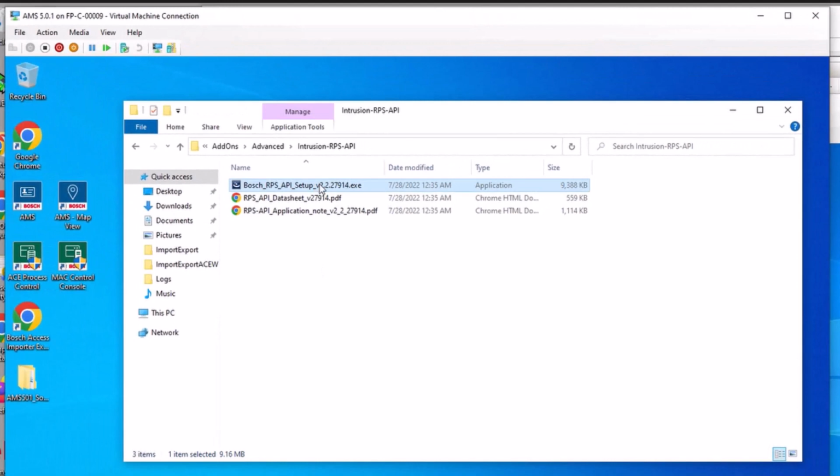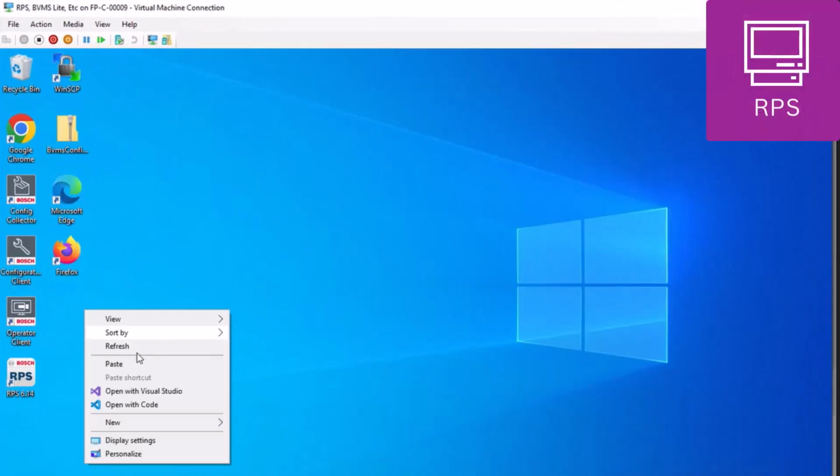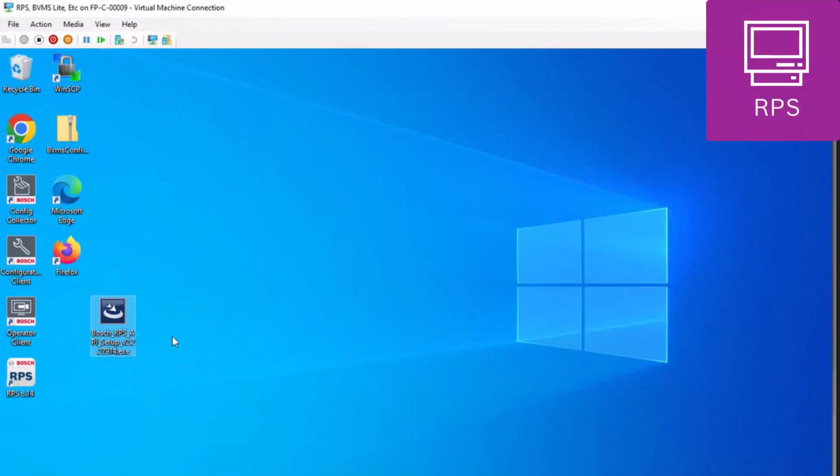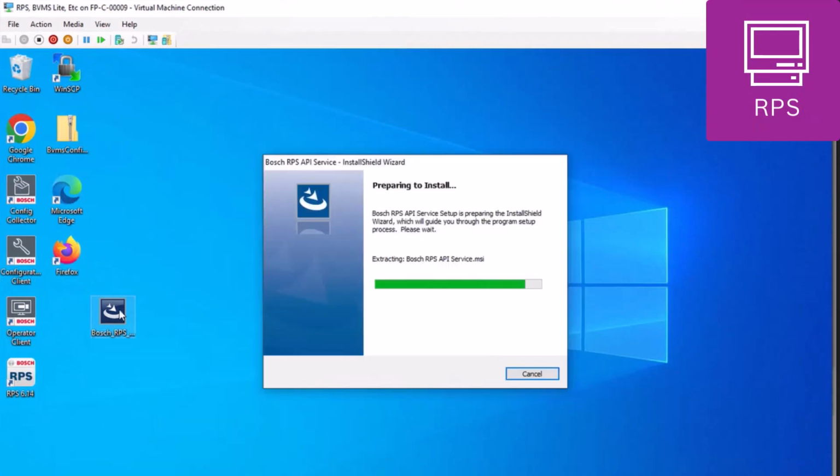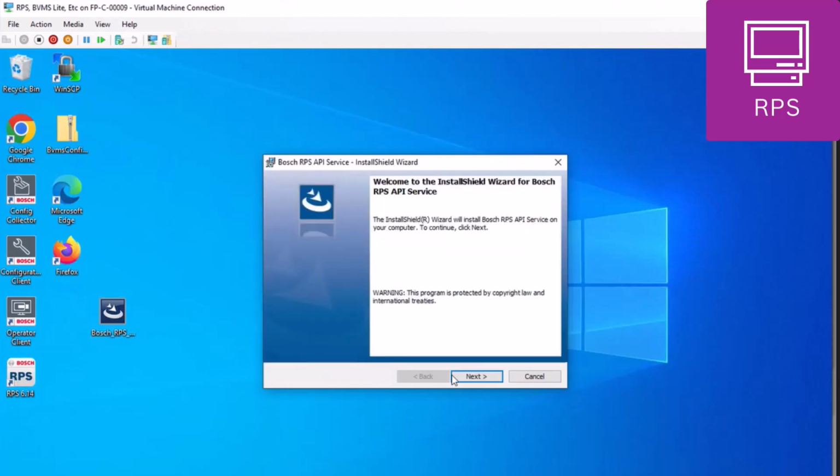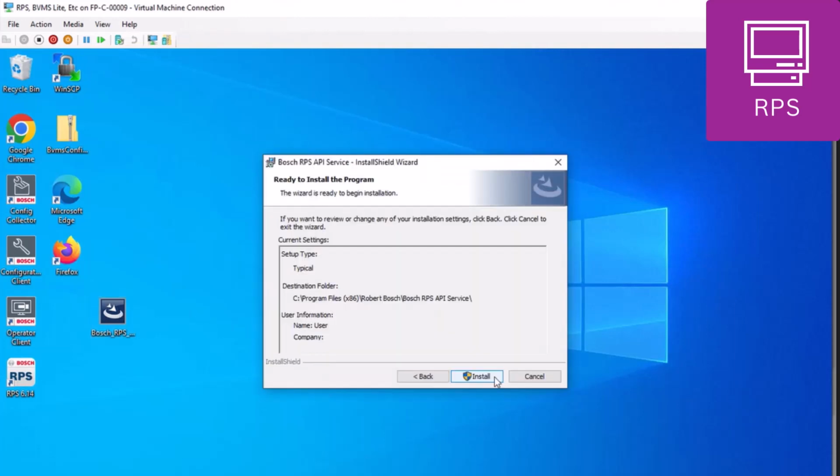Copy the setup executable to the computer running RPS. Right-click setup.exe and select Run as Administrator to start the RPS API Service Install Wizard. Click Next and follow the steps in the wizard to perform the installation.